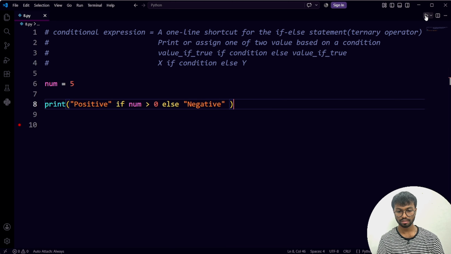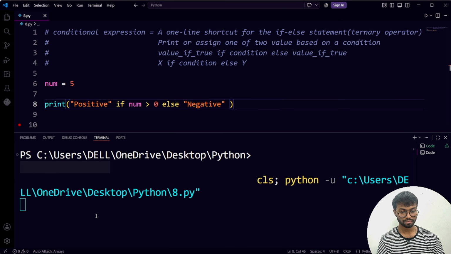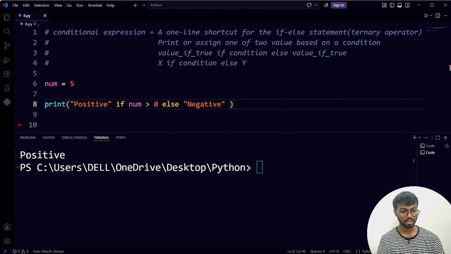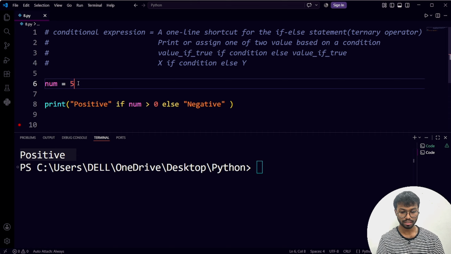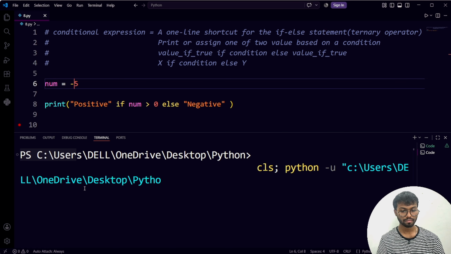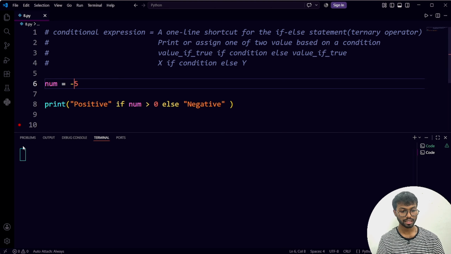If I run this, it will print positive because our number is positive here. And if I take it in minus, it will print negative.